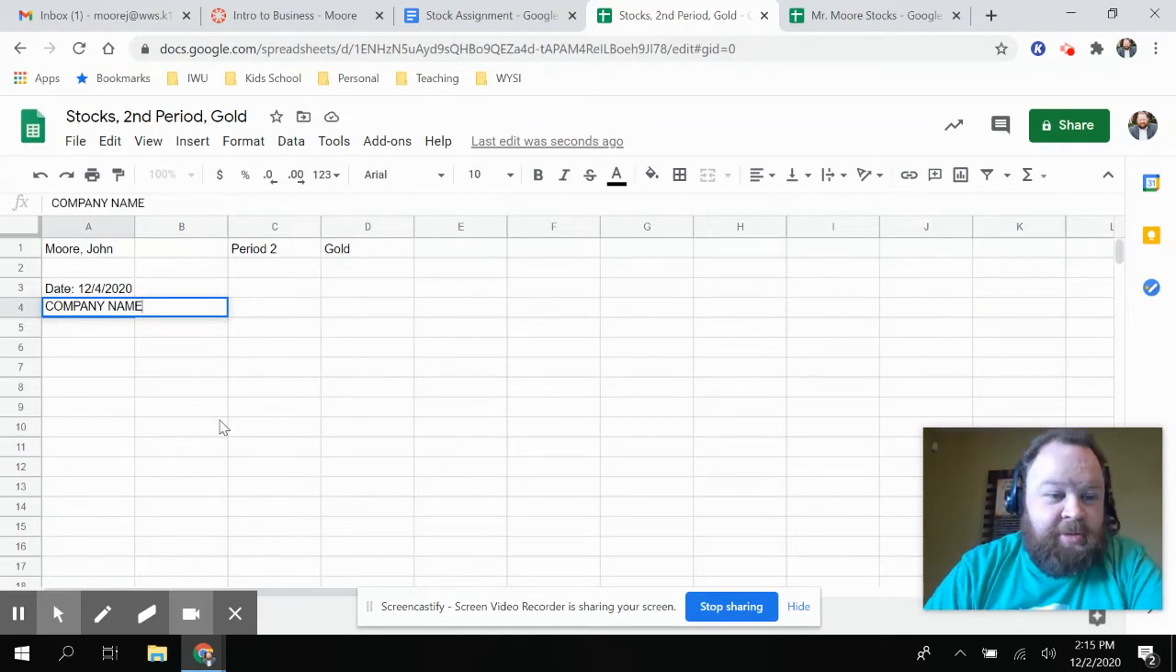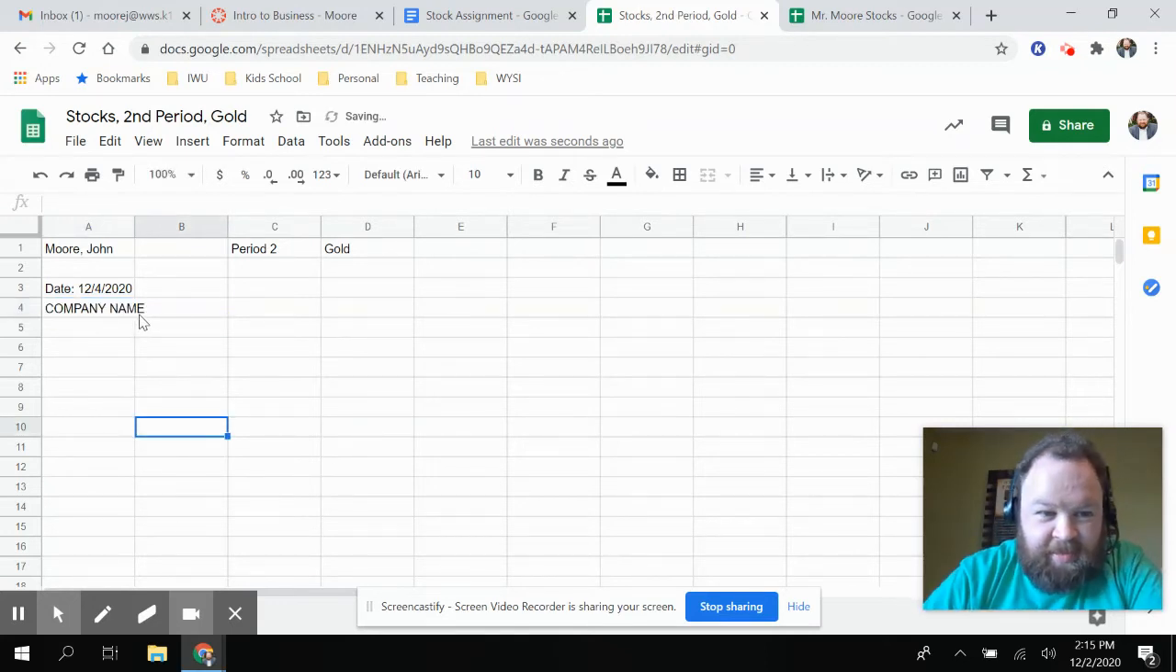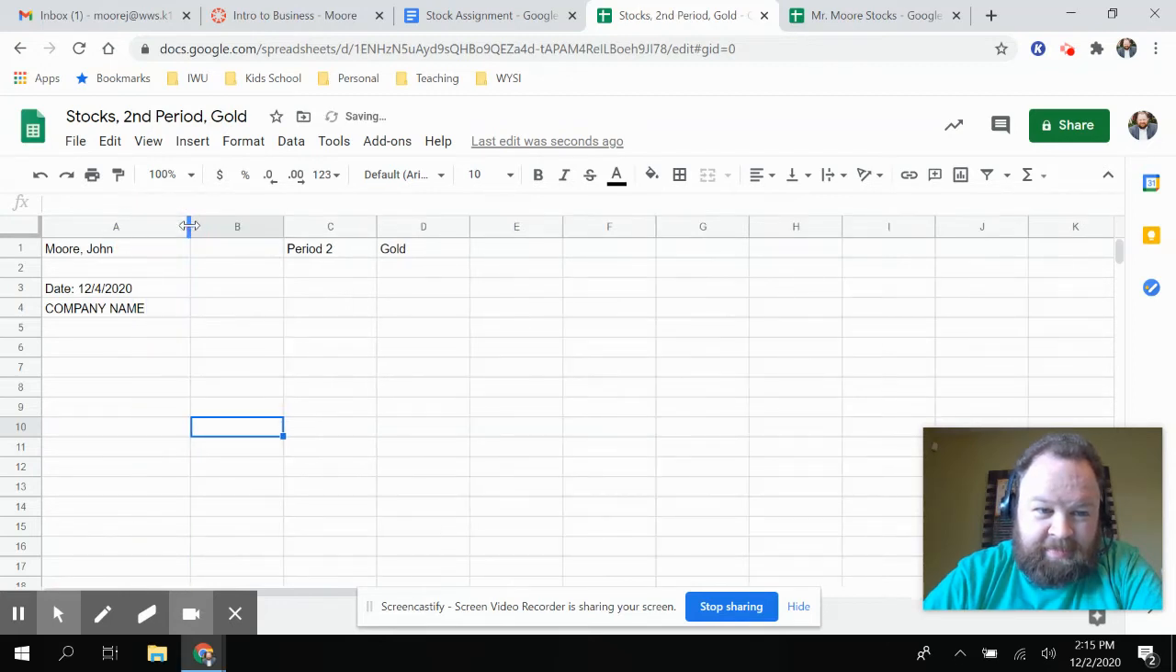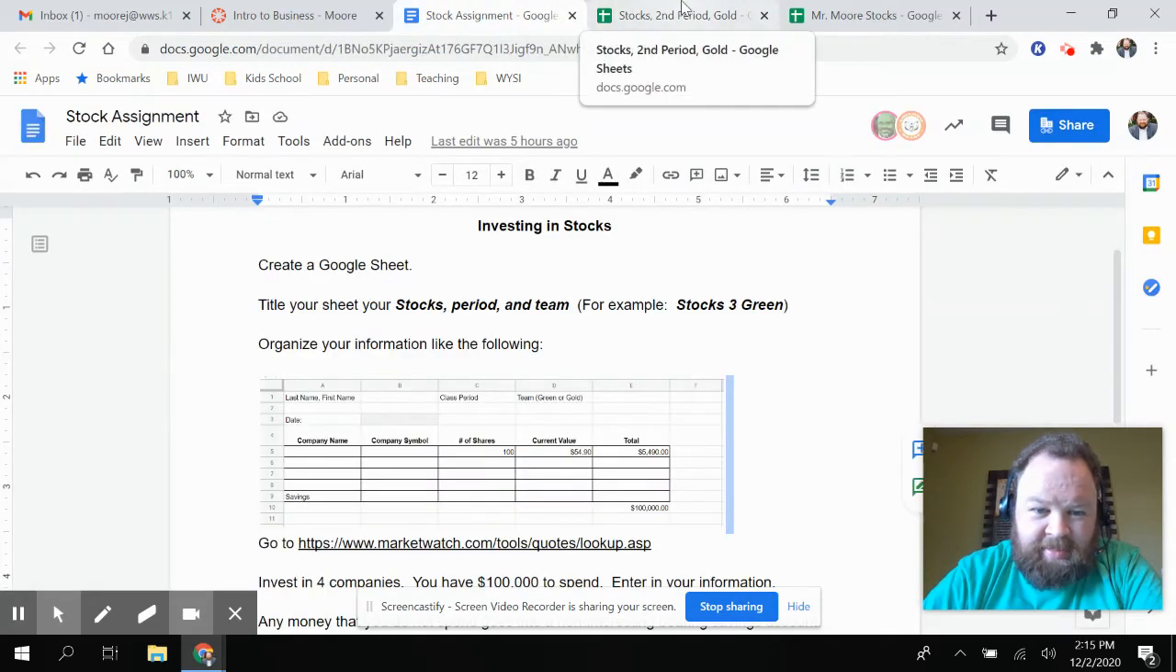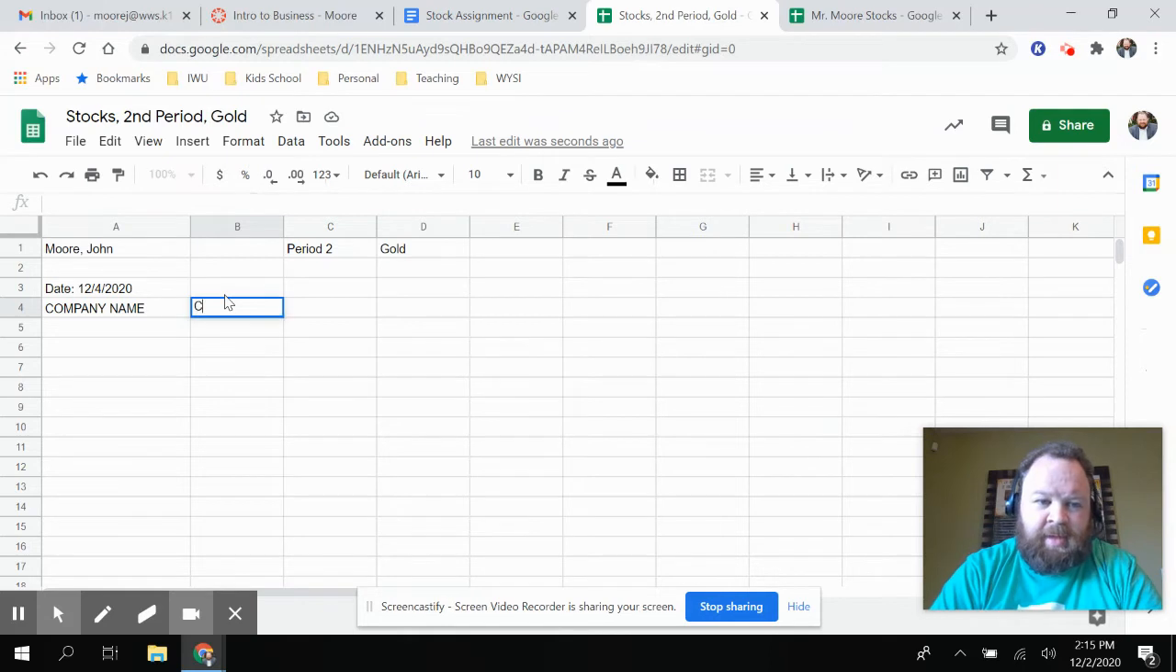Now you see when you do this, it goes over to B. It's not the end of the world. You will go up here to A. You see how it has the line. You just drag it over a little bit. Then you'll do it all the way across. So next is company symbol.